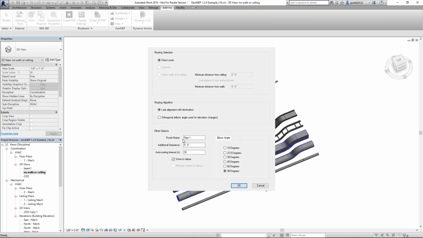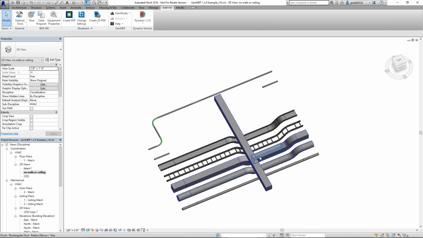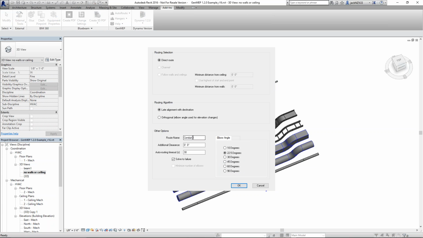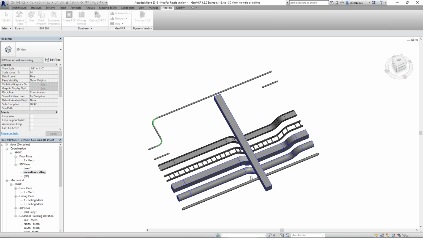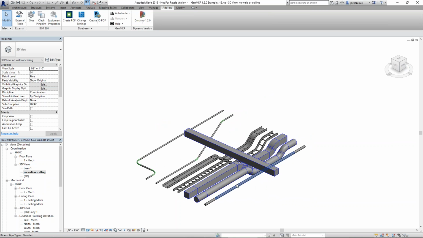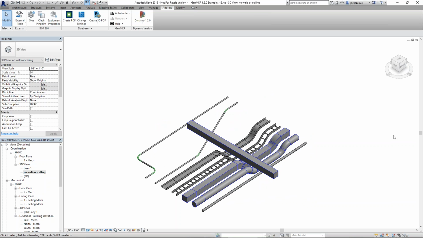So I'm going to rerun this first route. This was conduit 1, and I will use 90s only since that's already checked here. And then we'll do the second route, say with 22.5 degree fitting. So it's much cleaner than the previous two routes, and so I like this solution and we'll keep it.